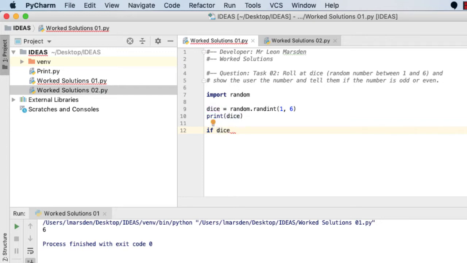If dice, and we're going to use what's called modulus, which is the percent sign. This is a special IT thing where you say, if the dice divided by 2 results in 0, which means when we use modulus, this percent sign, that there's no remainder. So 6 divided by 2 is 3 with no remainder, and therefore this would be true. And then we could actually go print, you have an even number.